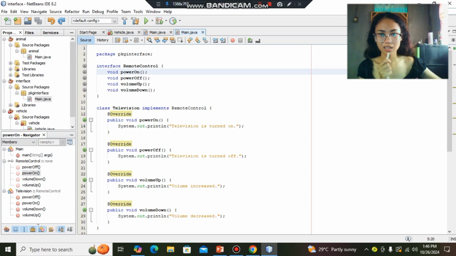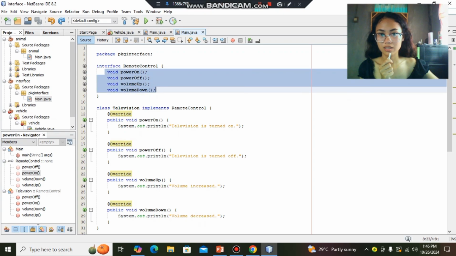So kani silang method diay kay is abstract, meaning it doesn't have any body. So the implementation of this method will be provided by the classes that implement the remote control interface.